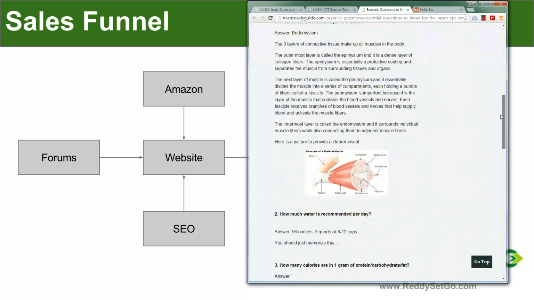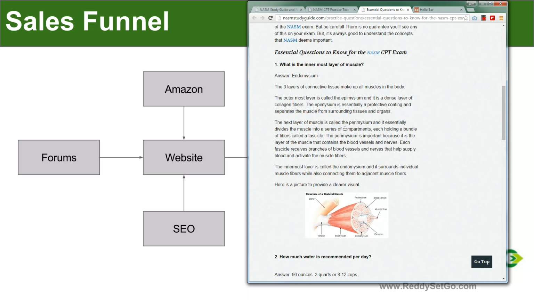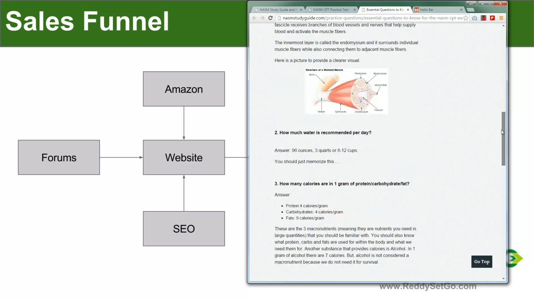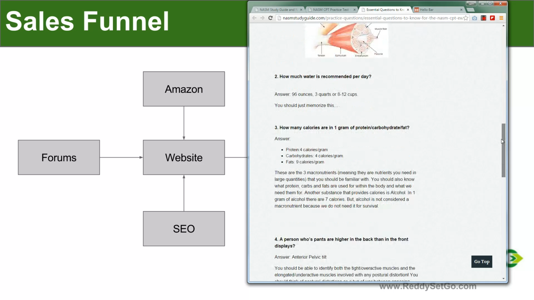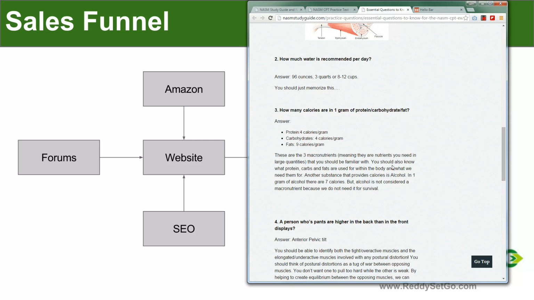And all I did was take the questions I saw in the practice exams that showed up pretty frequently, and just put them out there saying, hey, these are some of the questions. If you really want to know your stuff, I would highly recommend you know exactly these questions. These are things that you should memorize.